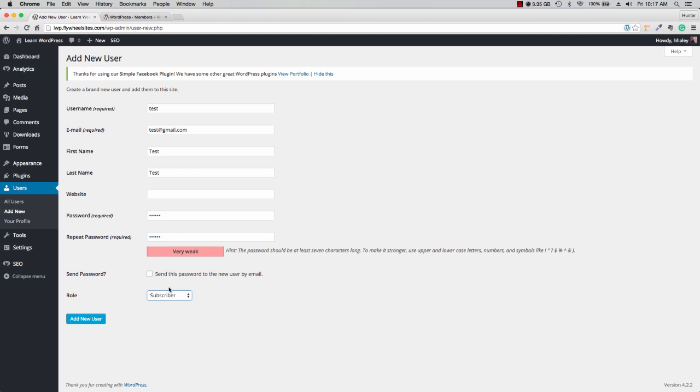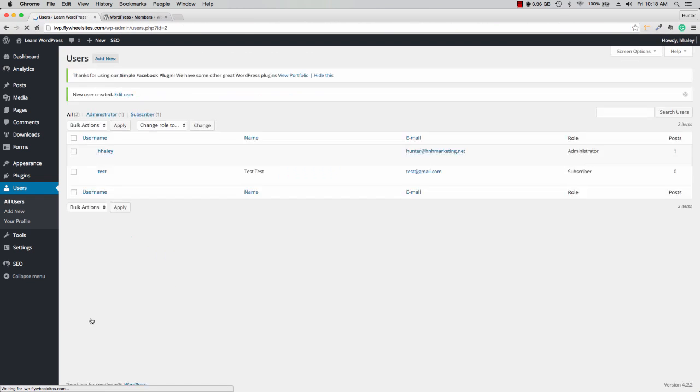So it's really important to make sure that you know what level of access the user needs before just giving them full admin access or not giving them enough access to do what they need to do. In this case, I'm just going to make them a subscriber and I'm going to click Add New User. Now I have our test user here, and you'll see some information about them.